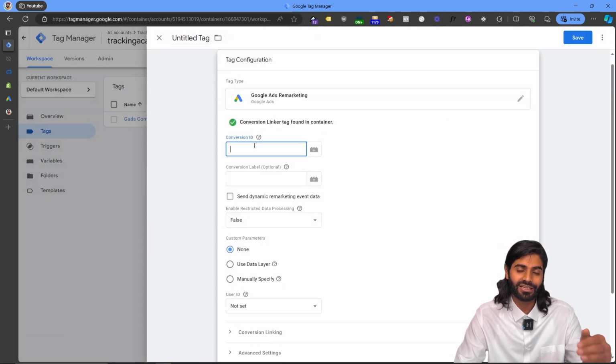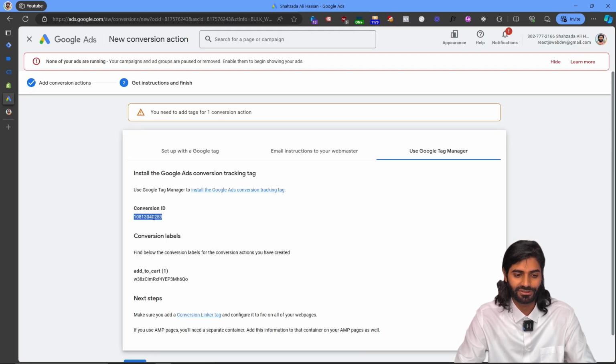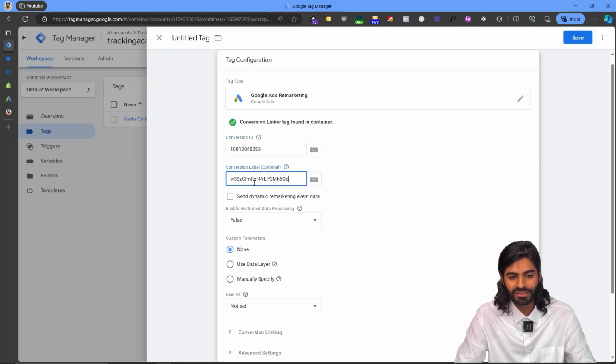And now we need to add the conversion ID and the conversion label that the Google Ads account has created for us. So let's just select the conversion ID first and paste it right here. And now we can also select the conversion label. And in our Google Tag Manager account, we can create this conversion label.